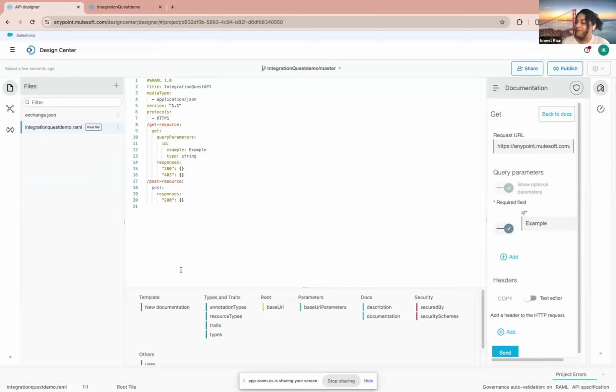Because I have time constraints, I'm going to stop here and I'm going to hand it over to Shubham to take it further in the demo.